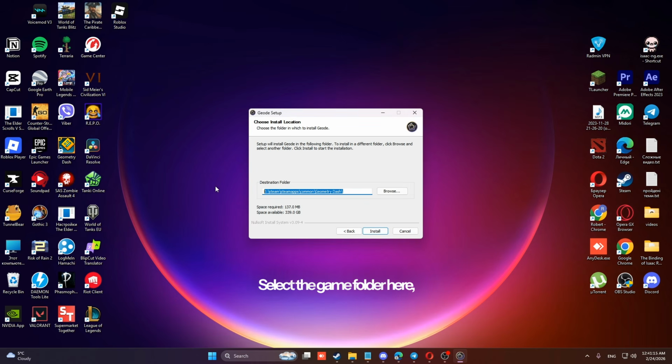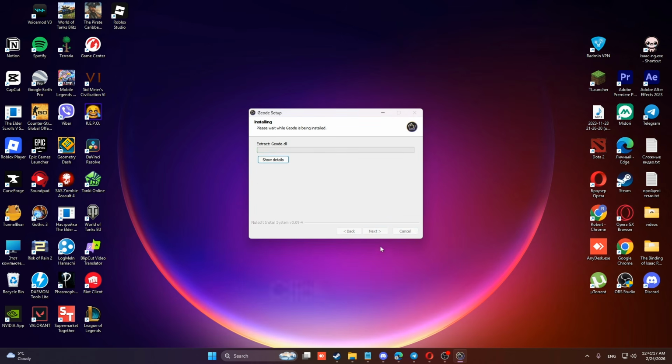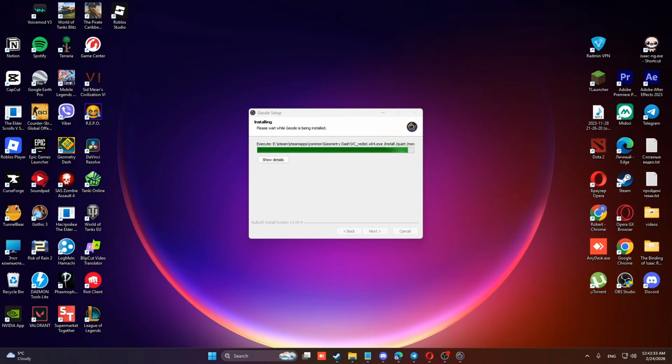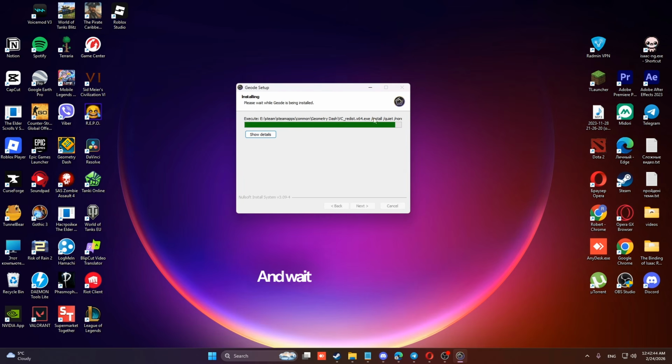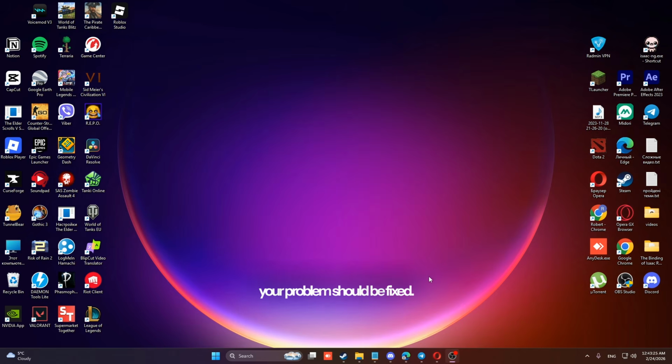Select the game folder here. Mine found it automatically. Click Install. Then a window will pop up. Click Yes. And wait for the process to complete. There. And after it's done, your problem should be fixed.